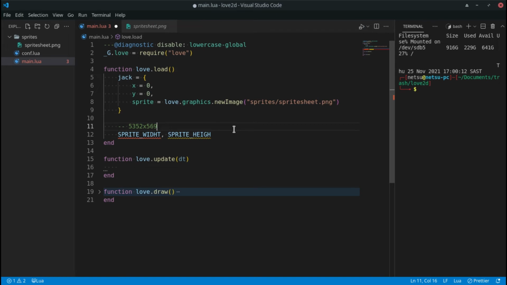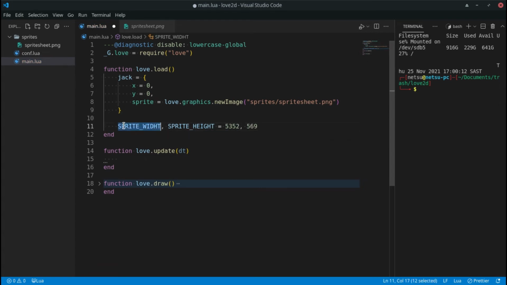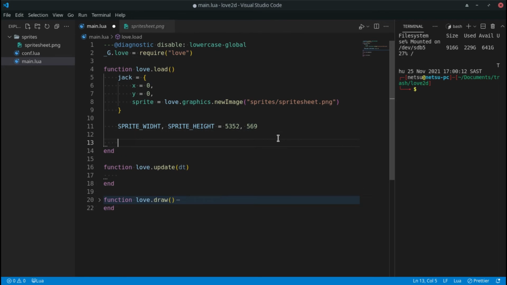Okay, cool. Now here we can just say it's equal to 5,000, or we can just copy this part here, paste it here, and then just change that into a comma. And now this basically says the sprite width is this and the sprite height is this. You could have split them up into two lines, but I like to do it in one line just because it's fast.